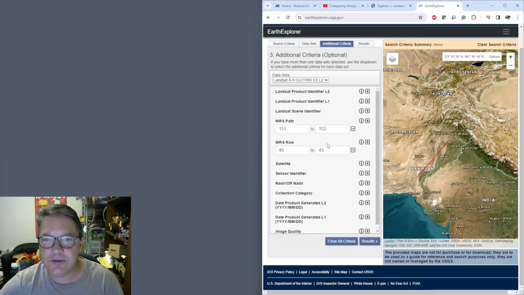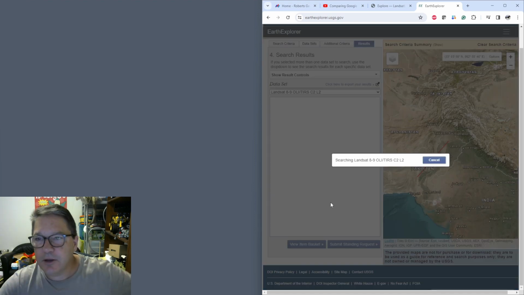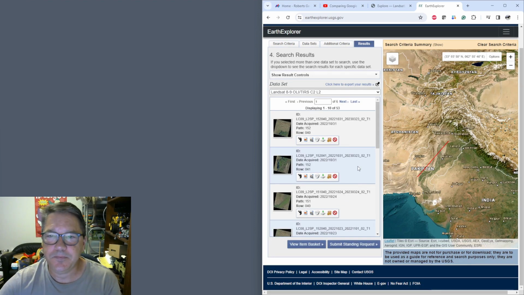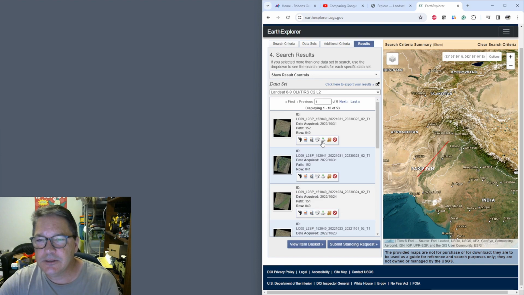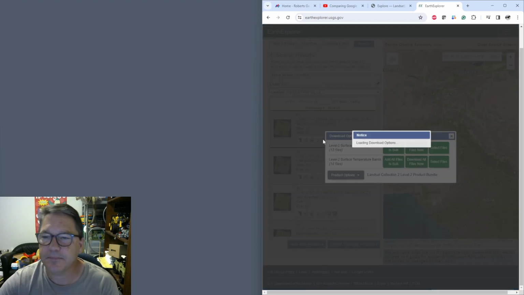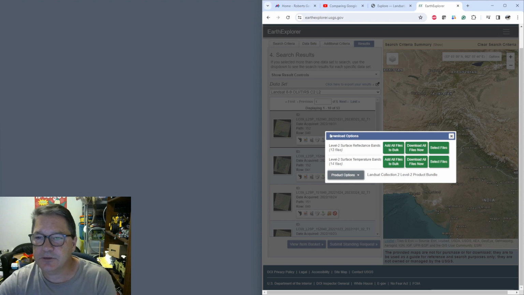Now we'll go to our additional criteria, and I'm going to choose the path 151 through to 152, and rows 40 through to 43, and then I can get my results. Here are all of the previews of the scenes that you can download. You hit the download button, and it comes up with this little dialog.